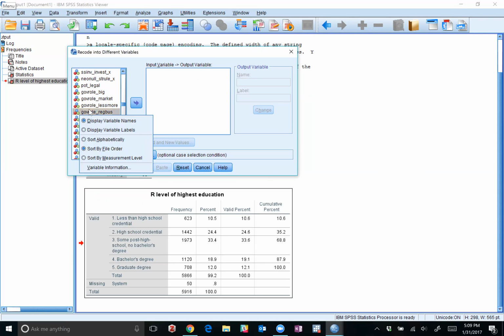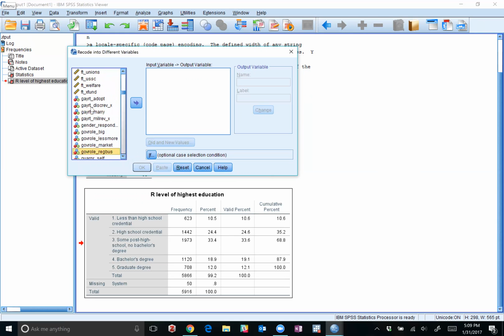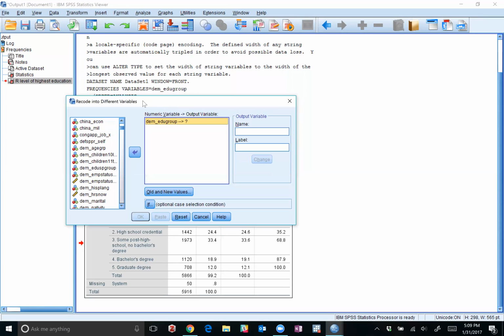We got to find it. I guess it would help if I displayed alphabetically. Dem underscore edu group. That is the variable that we used up here, as you can see. And we're going to make a new variable out of it, okay? But we're going to call this one dem underscore edu, and we're going to call it re. Okay, this lets us know that this is a recode of the dem underscore group item.